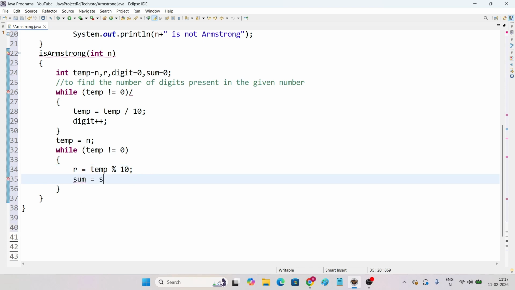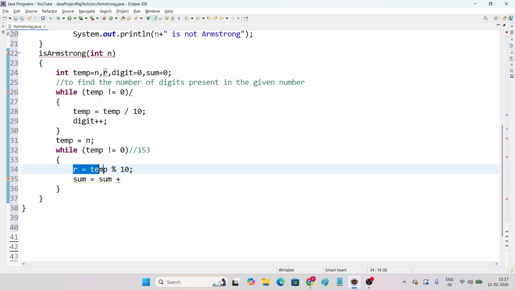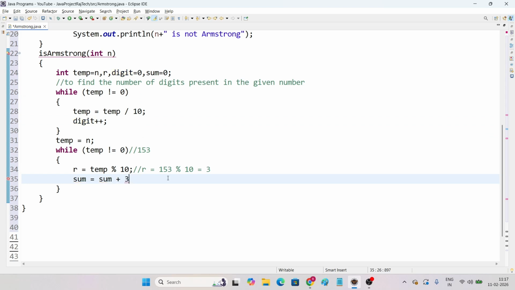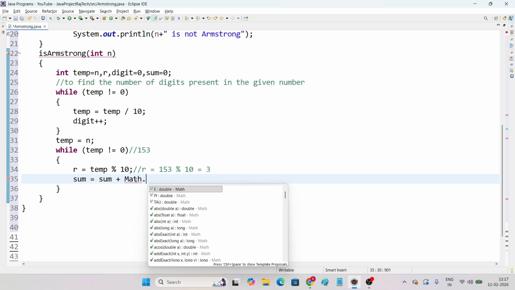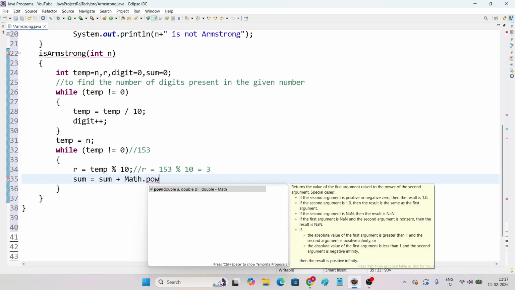Sum equal to sum plus, we have to find the power. How to do that? If the number is 153, when you say r equal to temp mod 10, what is the value of r? It will be 3. 153 mod 10, what we get? 3. And if the number is 153, how many digits we get? 3. So what we should find here? We should find 3 to the power of 3, right? So how to do this? We have to say Math.pow. In the Math class, we have a method pow.